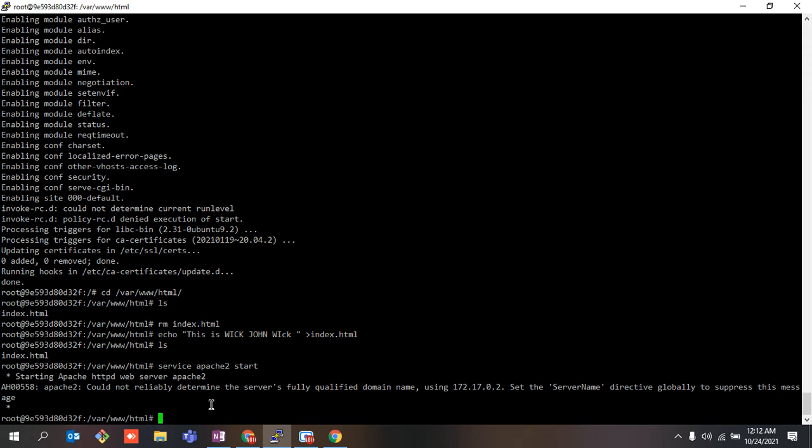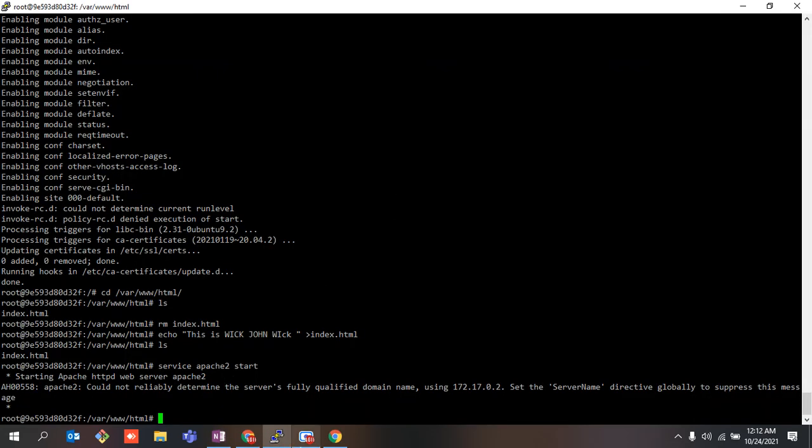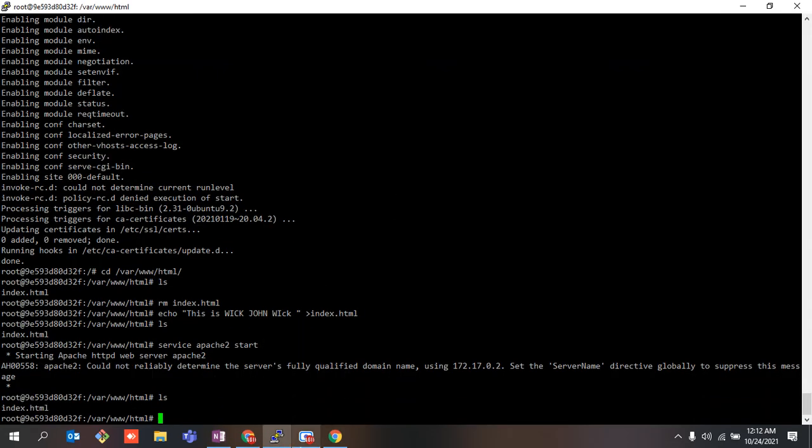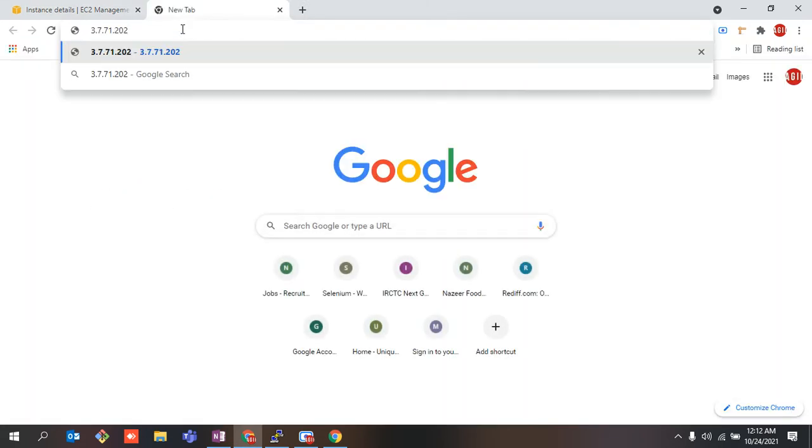So I'll quickly demo how it's going to work. For that, I need to go to my EC2 instance first. I need to copy the IP of my EC2 instance. So guys, port 80 of this EC2 has been mapped with port 80 of my Docker container, right? I go over here, I put it over here, just hit enter. This is Wick, John Wick, right? So we have done this lab successfully. I hope you guys won't have any doubt. If you do, you can ask me in the comment section.